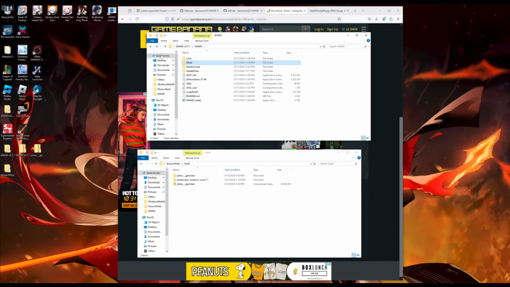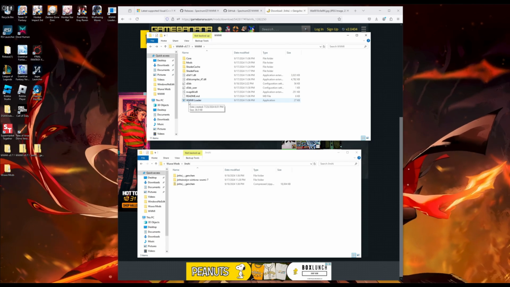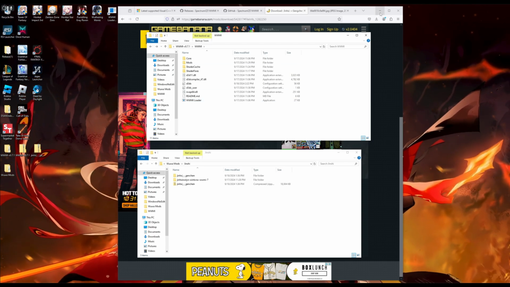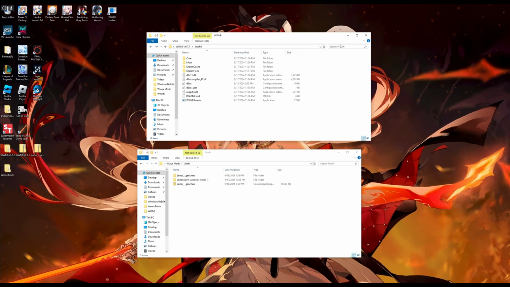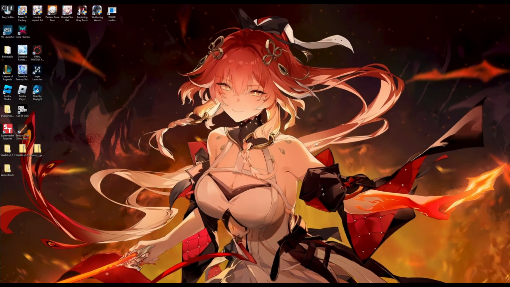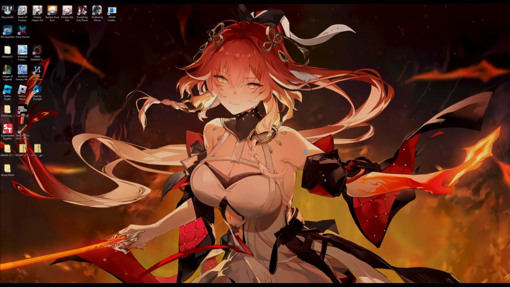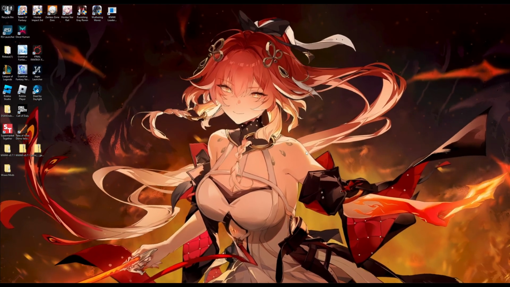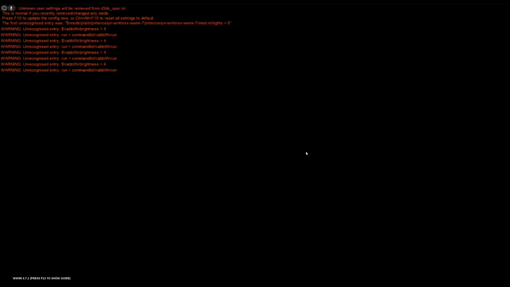So after you get done with all that, create a shortcut for your loader so you don't always have to open this just to launch the game. I already have the loader up here, so I'm going to launch the loader. The difference this time is that it's actually going to automatically launch your Wuthering Waves game for you. And I'll see you in the game in a bit.